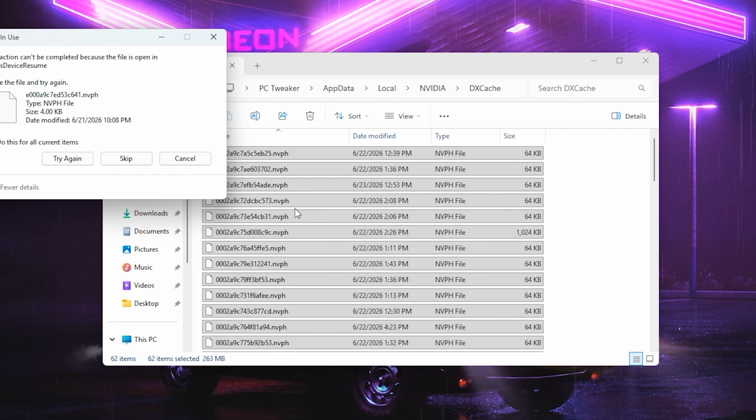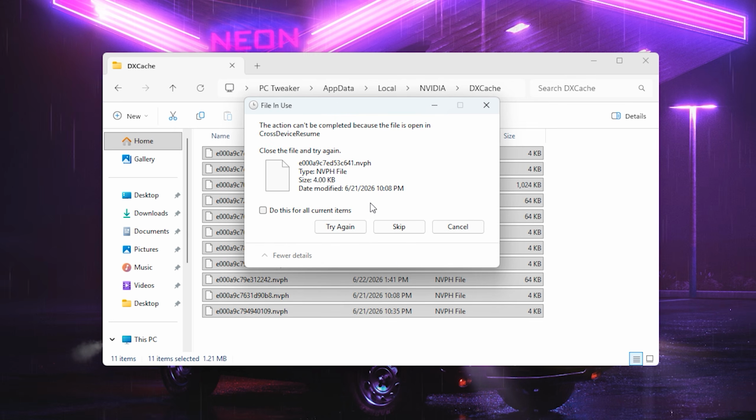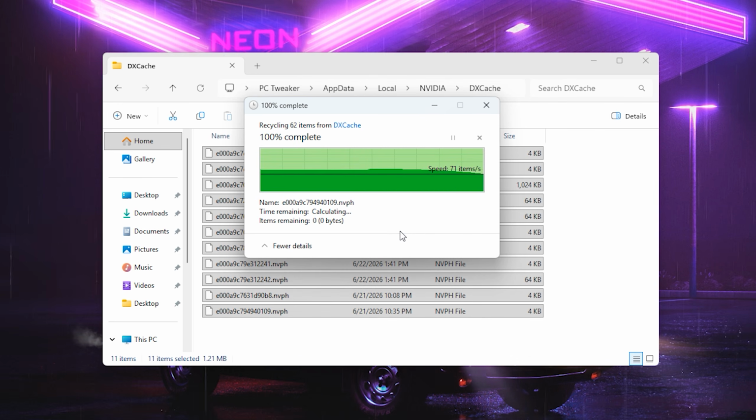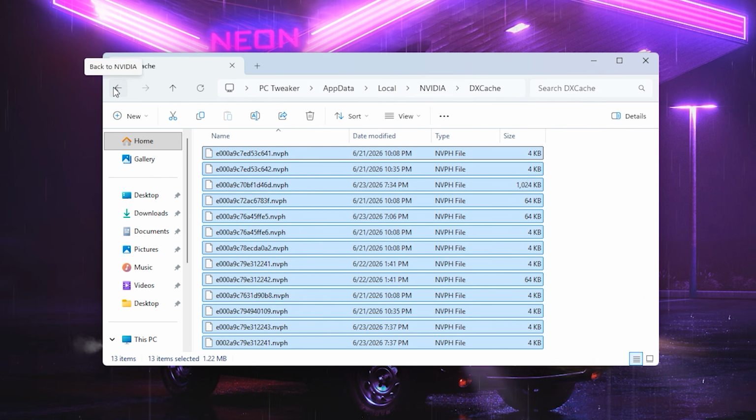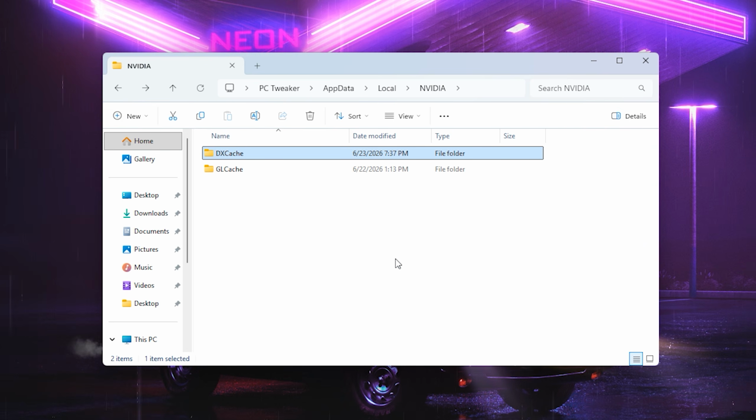This folder stores DirectX shader cache files created by NVIDIA drivers and games. When these files get old, corrupted, or mismatched after updates, games can stutter because the driver is trying to reuse bad compiled shader data. Some files may not delete because Windows or the driver is using them right now. That's fine. Just skip the files that are in use and delete the rest.